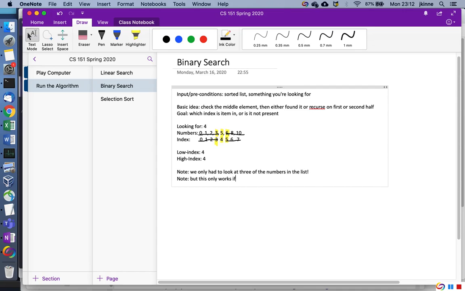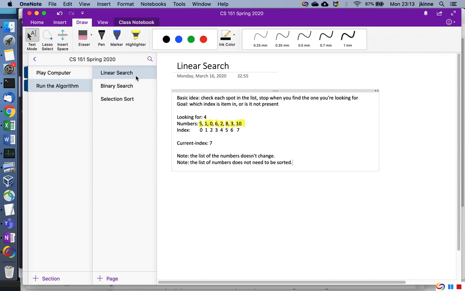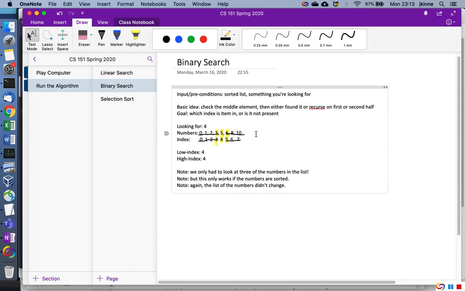This only works if the numbers are sorted, and again, the list of numbers didn't change. Okay, so this is very similar to just playing computer. Now for the next one, things are going to change and we're going to keep track of them a little bit differently. Okay, so at this point, we have 2 algorithms, 2 ways to search for a number. With linear search, you just check them all, but then you potentially have to look through every single one. Binary search works if they're already in sorted order, and it seems to be much faster.